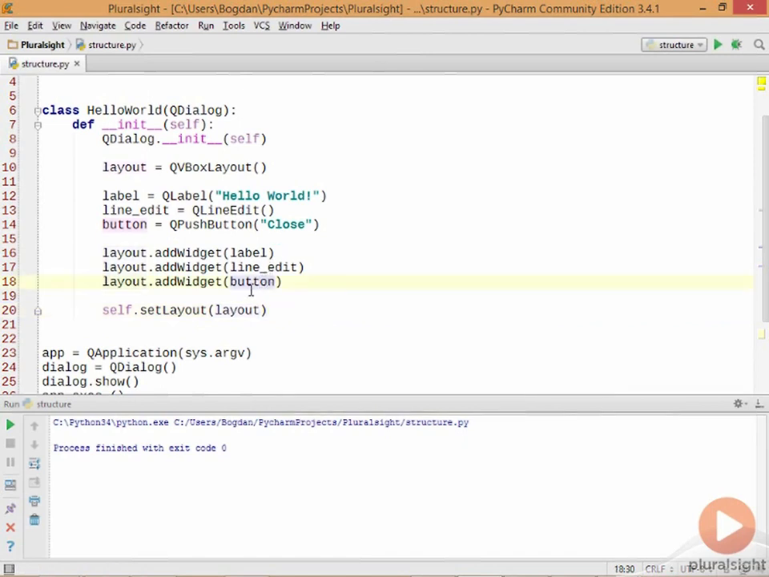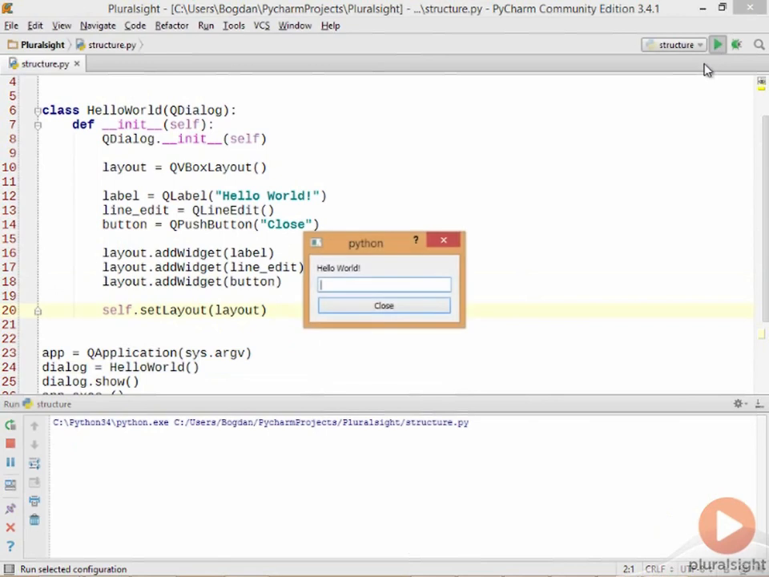Finally, one important thing to remember to do is rename this QDialog. We don't want our empty, blank, useless QDialog here. We want our new HelloWorld dialog to pop up. If I run this file, watch what happens.